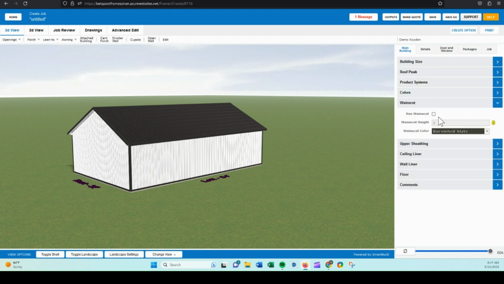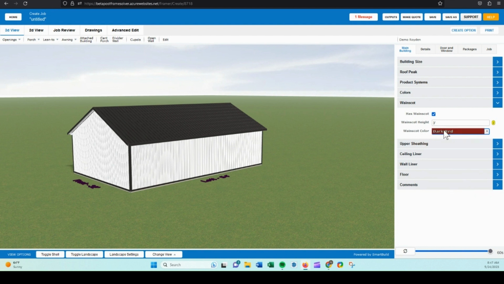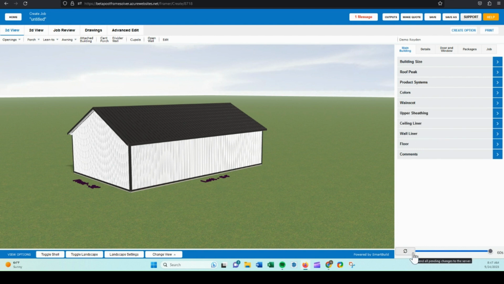Moving into wainscot, you can't change the color until you turn it on. So if we want to make this match this structure, and I had chosen dark red for my trim. So when I choose a wainscot of dark red, now I can apply this to the bedding. So I'll update the model at this point.